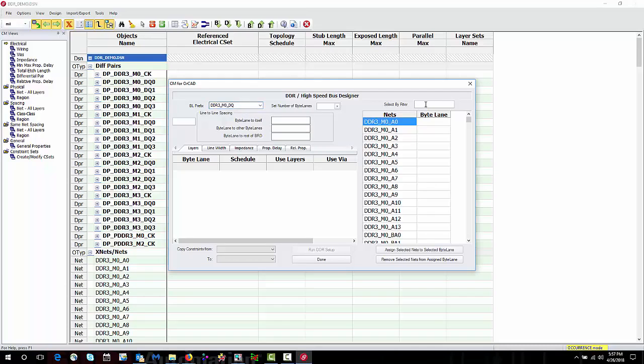And we're going to filter our nets pretty much by that same prefix. So we want DDR3 M0 DQ, so all nets that start with that. This is actually a 32-bit bus, and it includes the strobe signals or differential pairs.